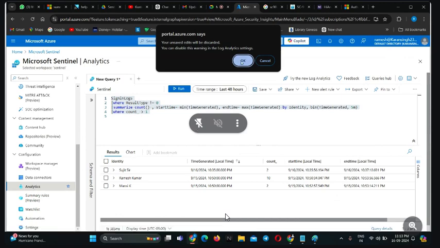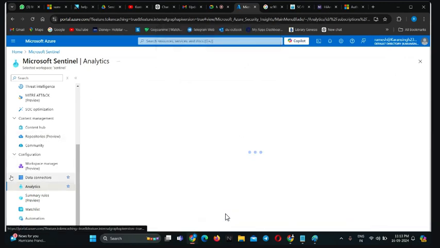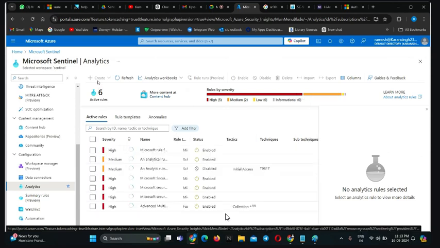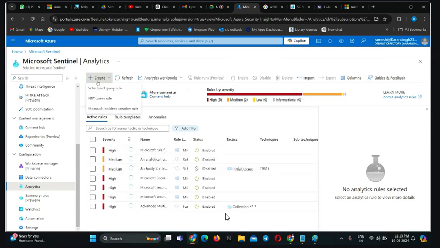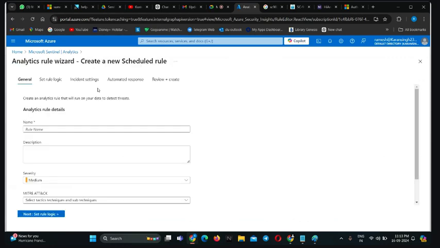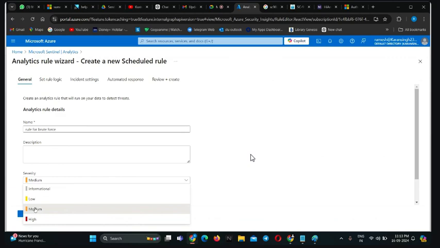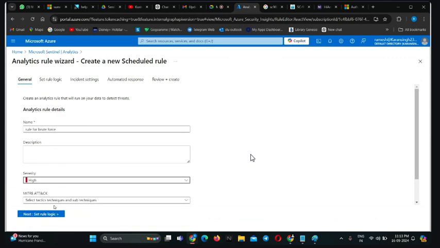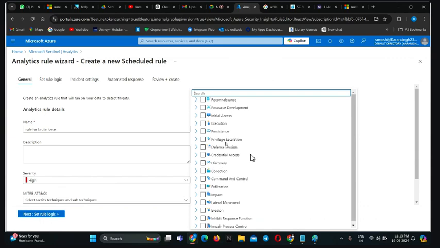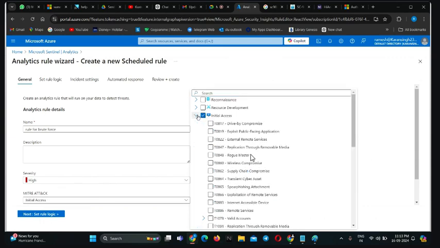First I'll go to the analytics section to create a query. Then I'll create a custom query. I will click scheduled query rule, right? I'll put the name, rule for brute force, let's say. We'll set the severity, let's say high. MITRE ATT&CK, we can put it like initial access, right? Choose anything, no problem.